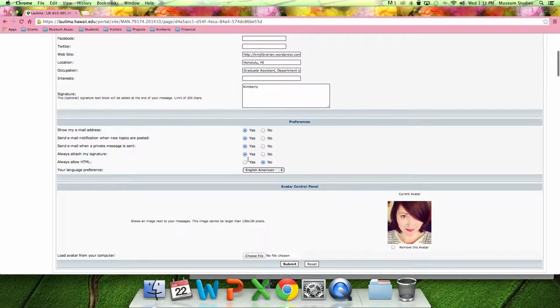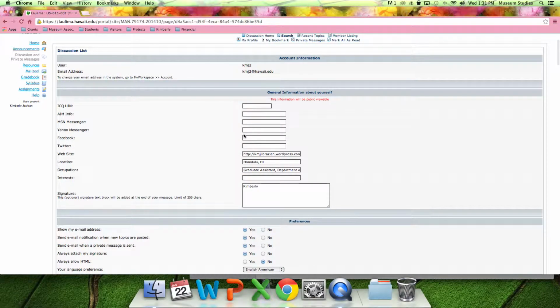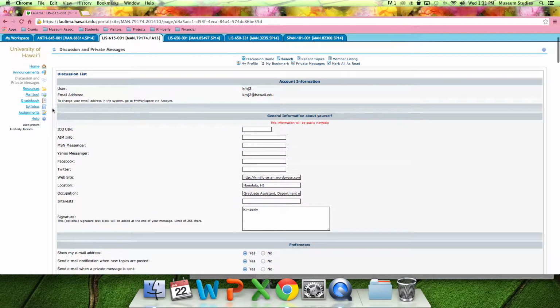So try to post a picture of yourself where we can actually see your face, and some basic information, especially if you have an e-portfolio. That would be great to post as well.